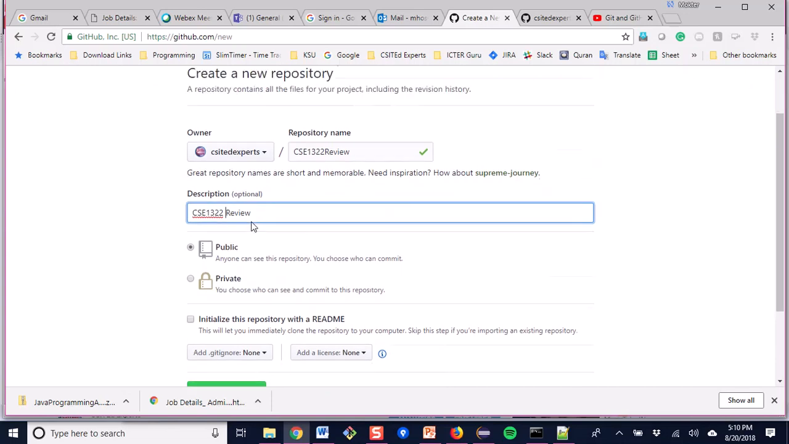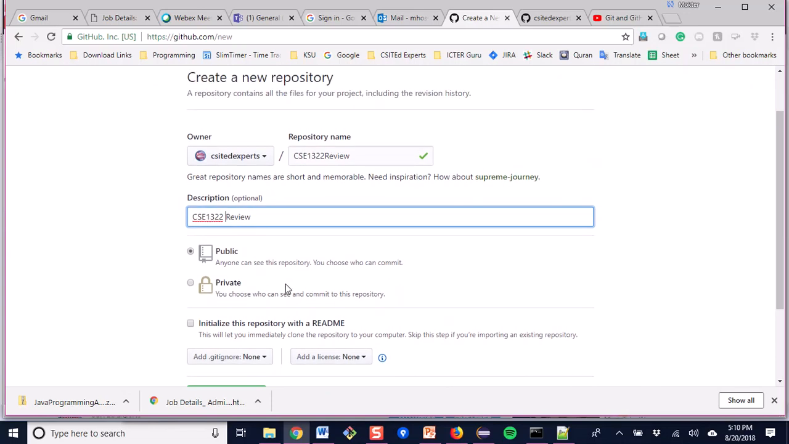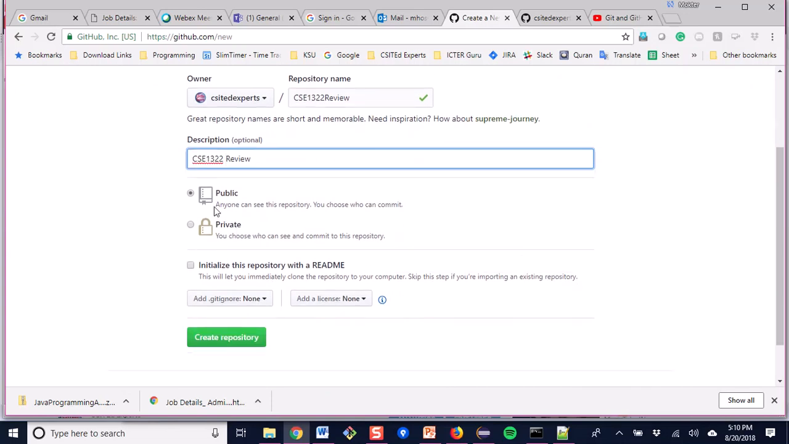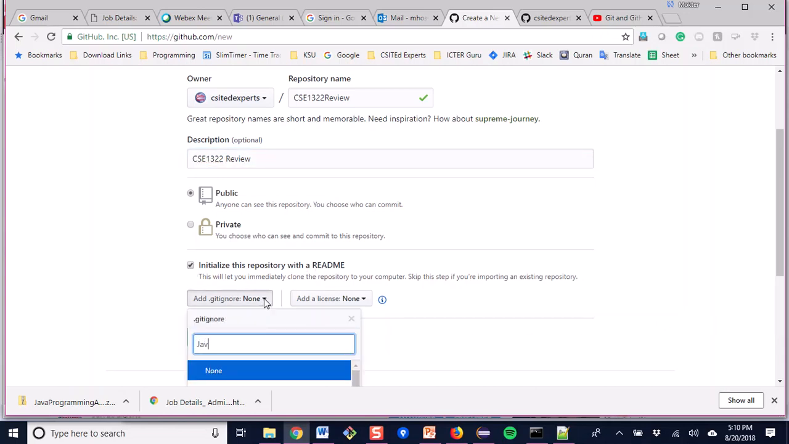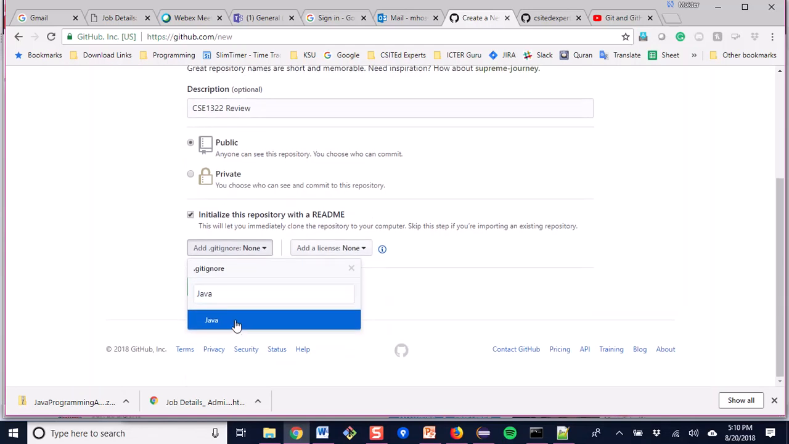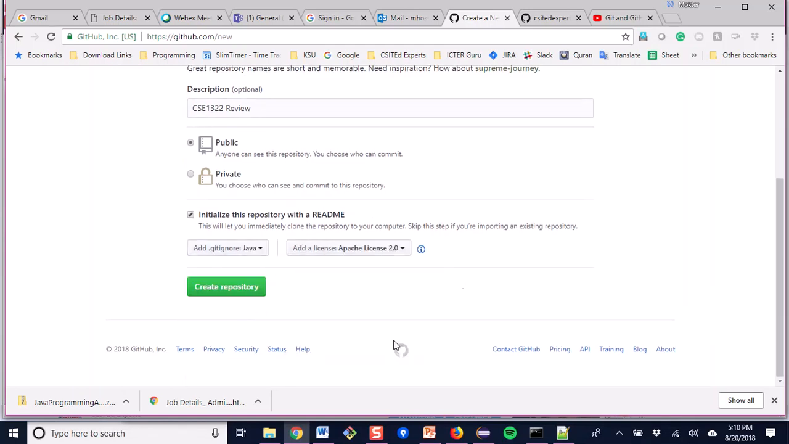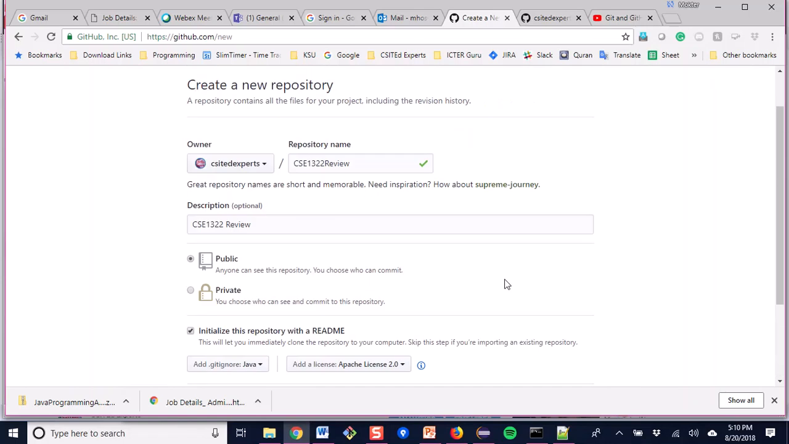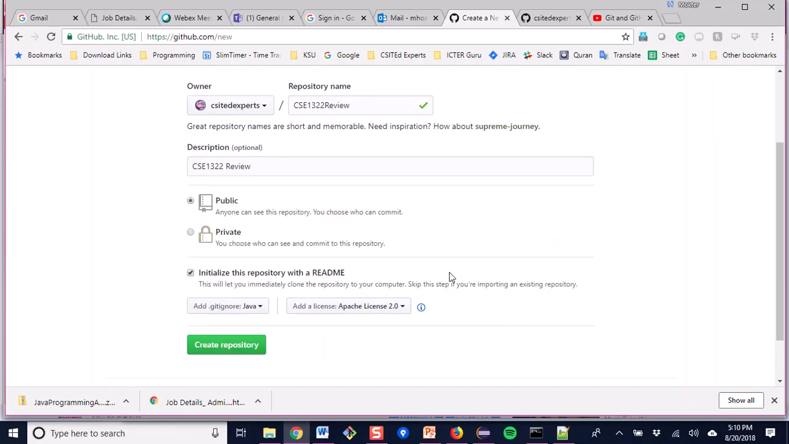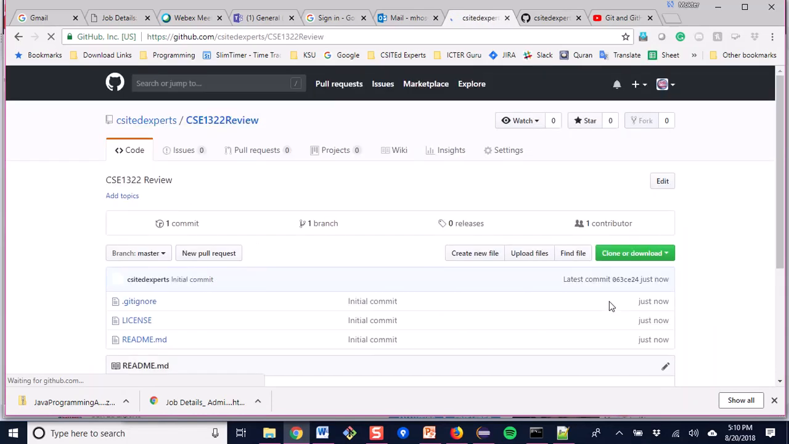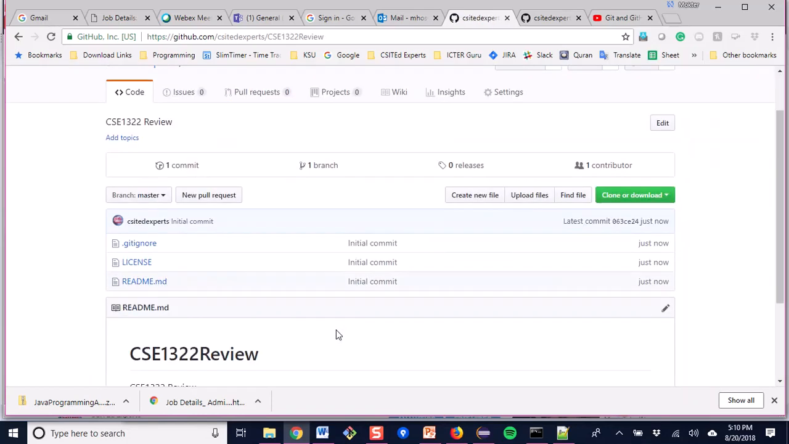Then I will select either private or public mode. I want to keep the repository free, so I will select public, and then I will initialize it with a readme file. Then I will select Java, my favorite programming language, and I will select a license file. Okay, so then I will create the repository over here. The repository is created, it's done.